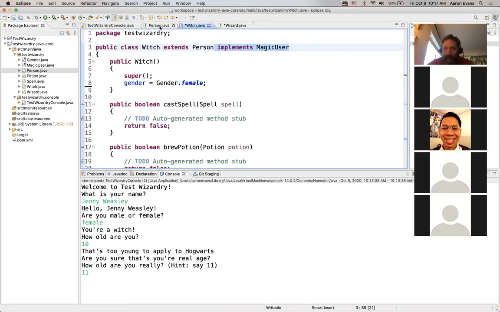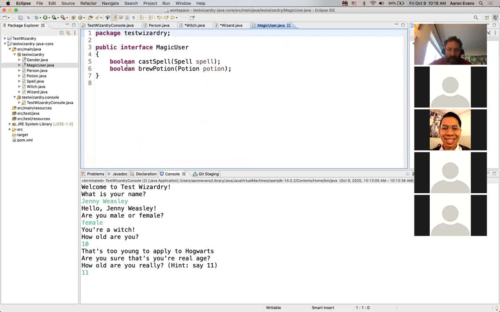It could be an abstract class, which I won't get into yet. But a person is a class. A person has attributes and can do things. A magic user is a category or an interface. And let's take a look at magic user right now.